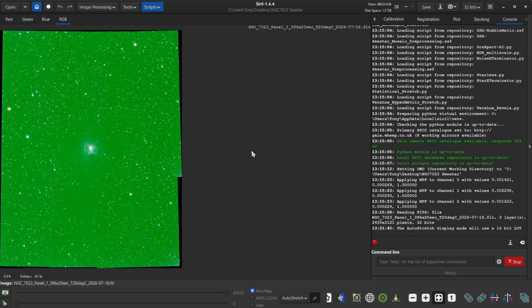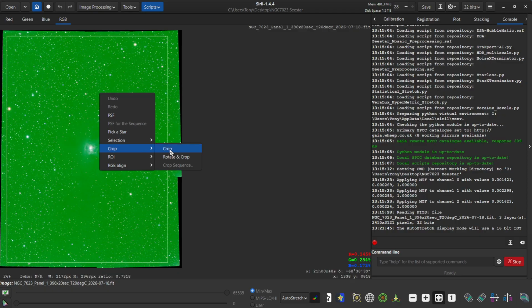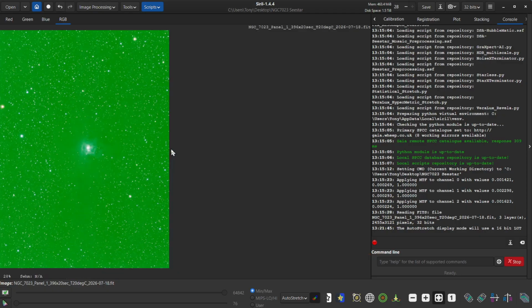The first thing I like to do is, you'll notice that the mosaic is made up of a series of tiles. You can just see the outlines here that was stacked together using Siril. So first and foremost, let's do a crop of the image. In Windows, I'm going to hold down my left mouse button and drag. Let's do a crop right around here, and then right click and crop. So now we've cropped the image.